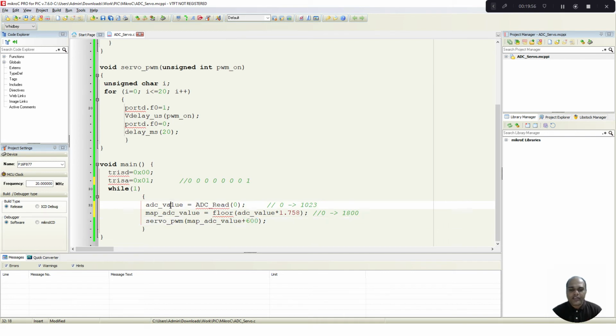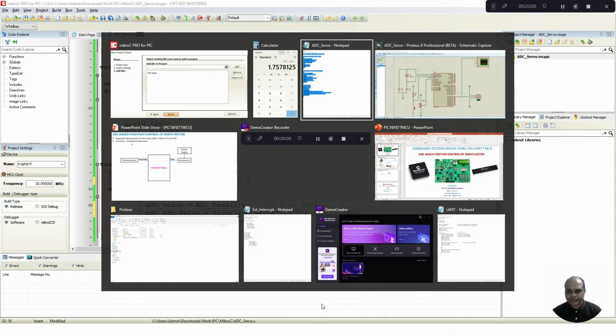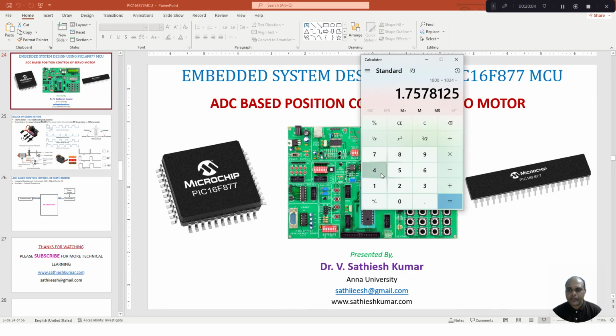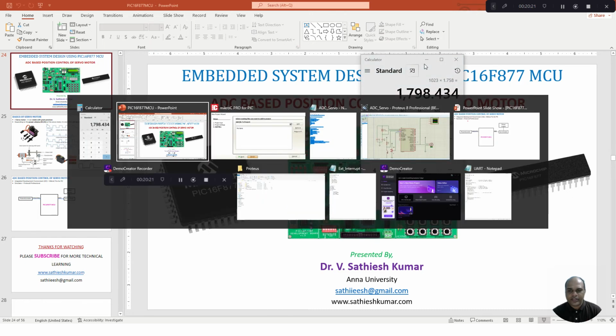So if my ADC value is 1023, then 1023 into 1.758 is approximately equivalent to 1800 microsecond.